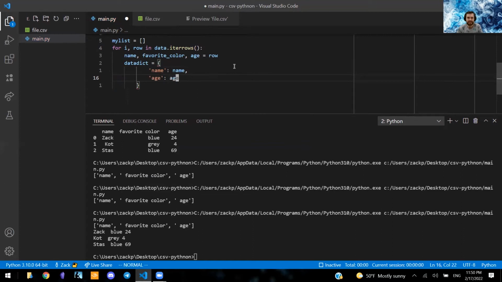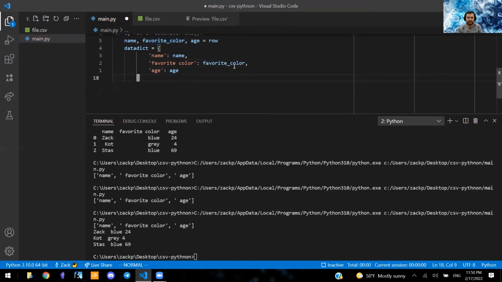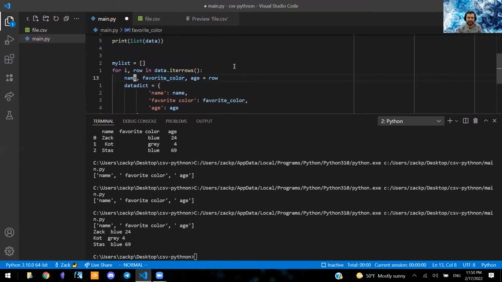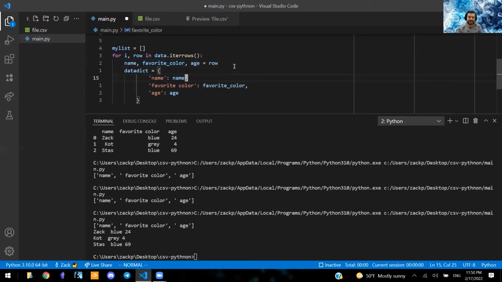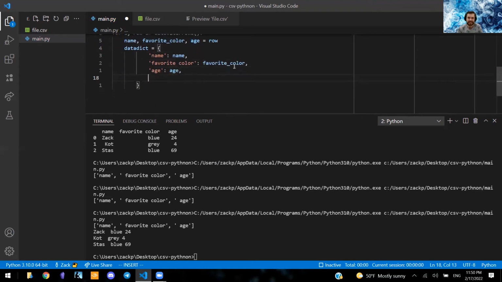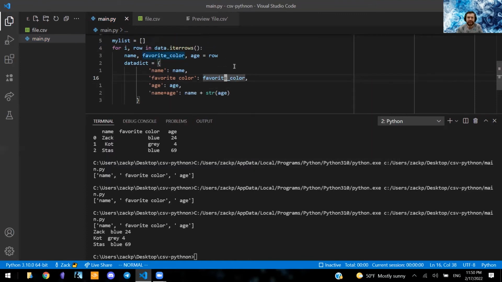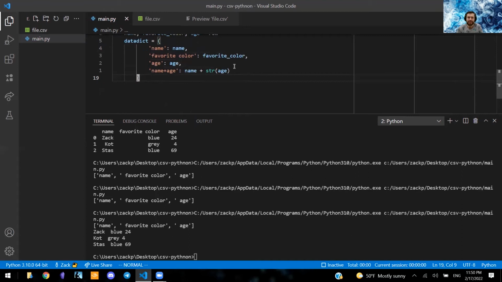It's going to be age, favorite color, like that. Yeah, so you can unpack these values from the row in the right order, and they're pretty easy to work with after that. Like we could even say name plus age inside of a string, and then just say name plus the string version of whatever age is, and so on and so forth.